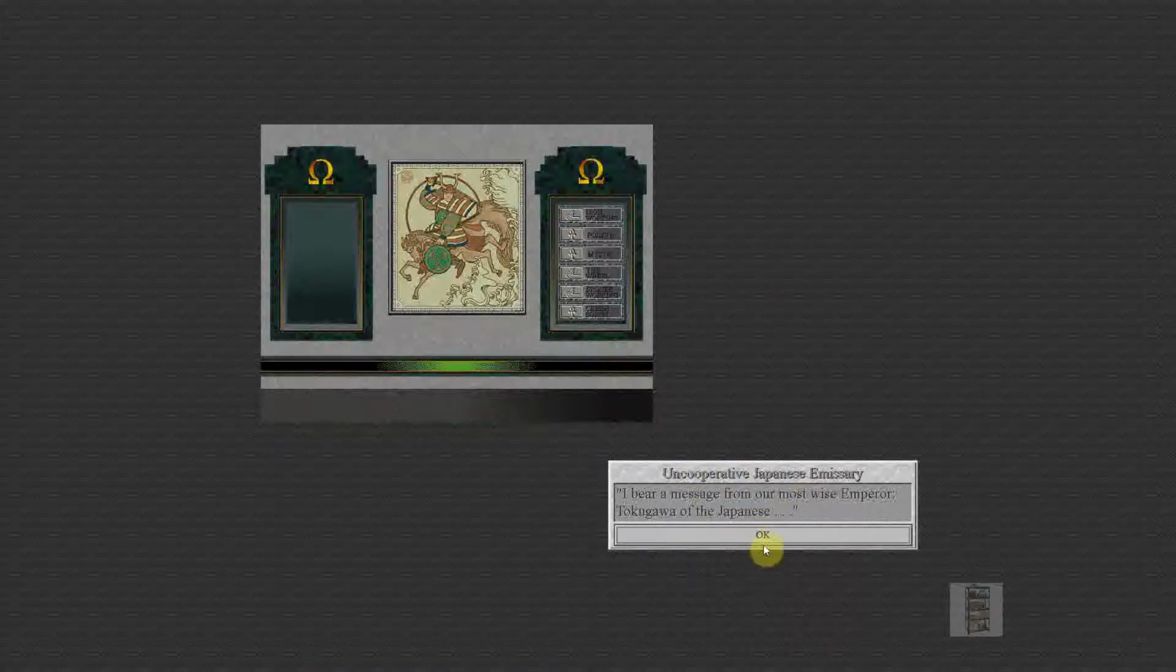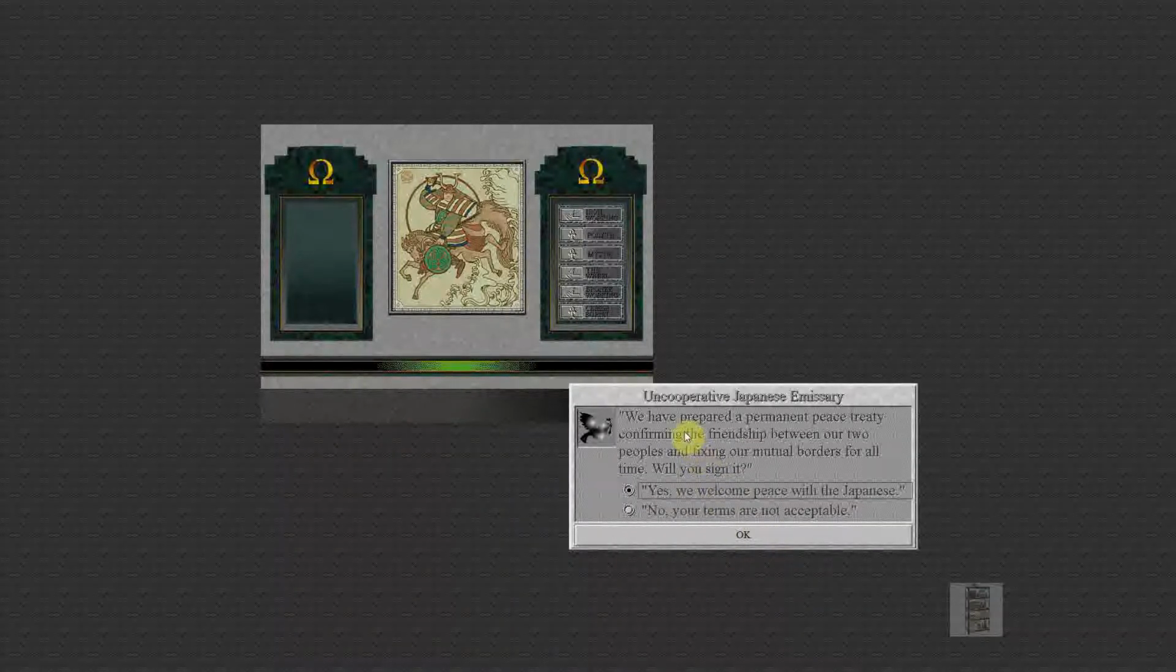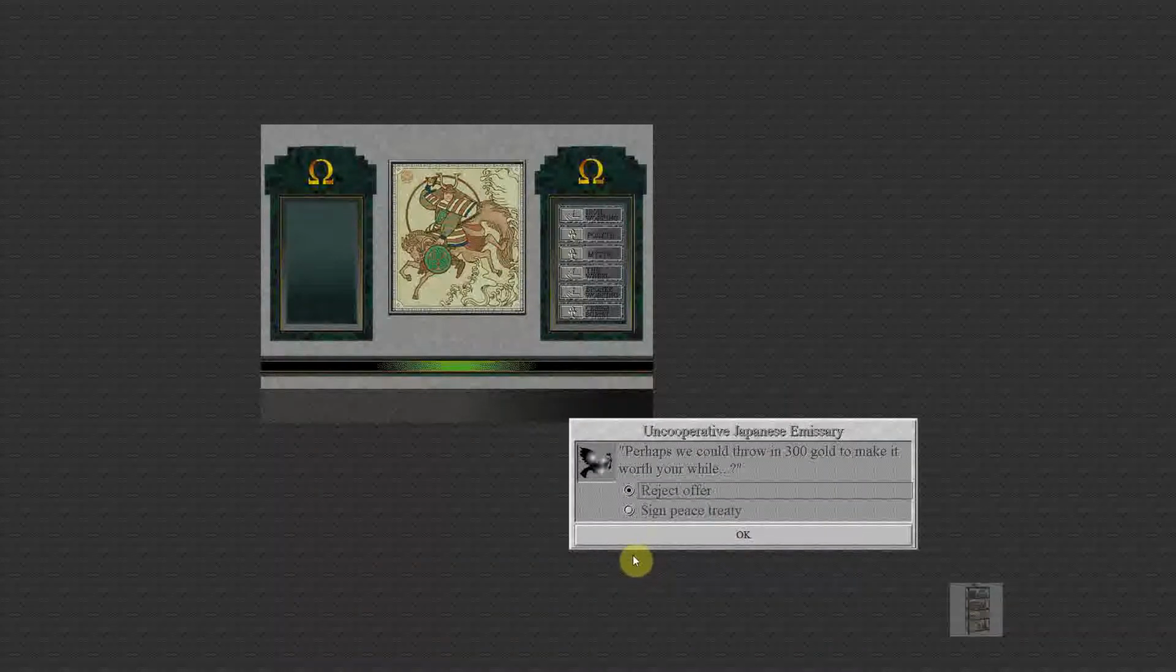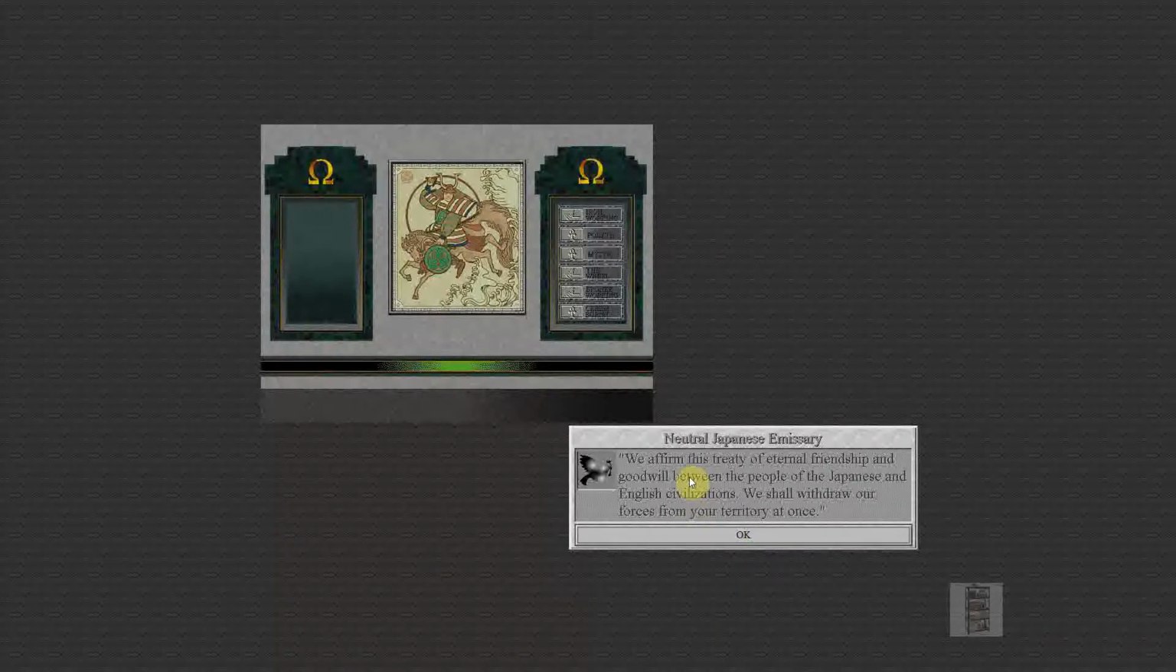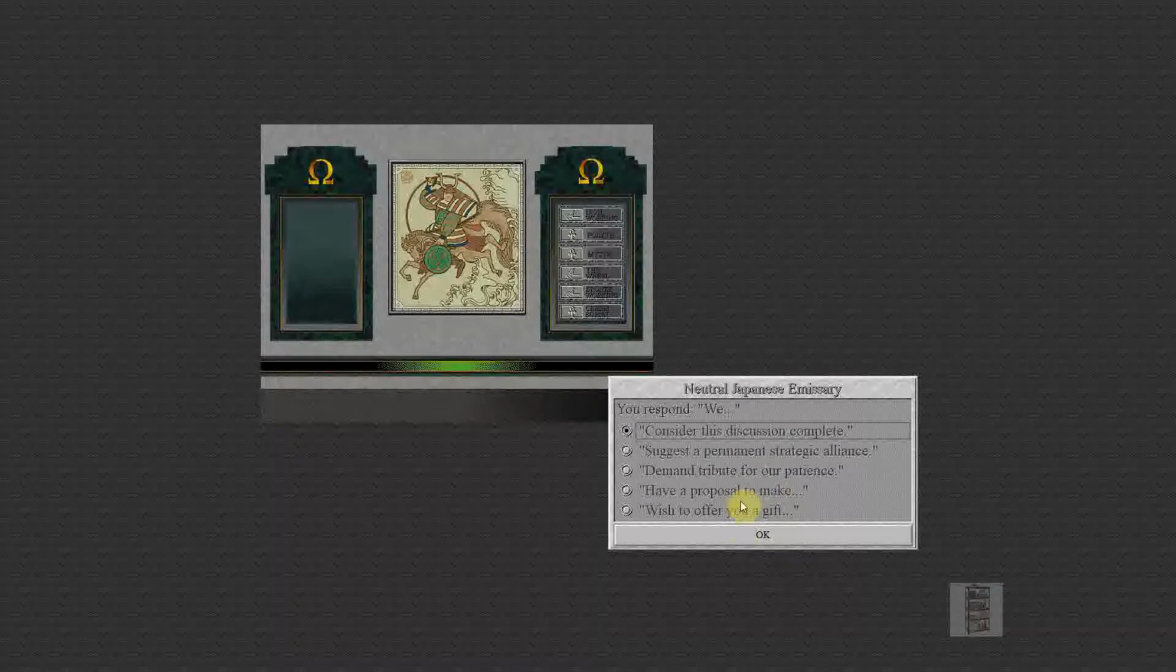So, uncooperative Japanese emissary. We prepared a permanent peace treaty confirming the friendship between our two peoples and fixing our mutual borders for all time. Will you sign it? No, terms are not acceptable. Perhaps we could throw in 300 gold to make the offer worth your while. Yep, I think for 300 gold we can do it. We affirm this treaty of eternal friendship and goodwill between the people of the Japanese and English civilizations. We shall withdraw our forces from your territory at once. Consider this discussion complete.